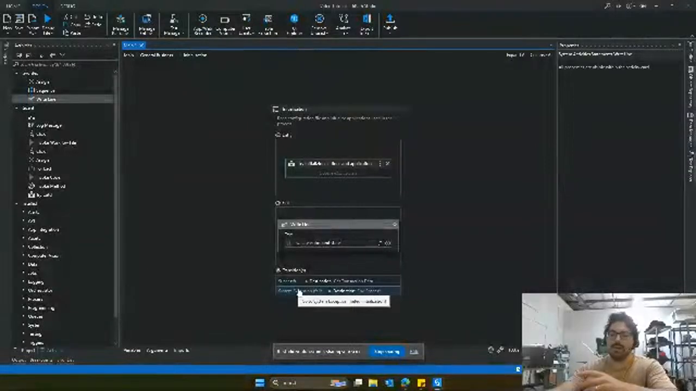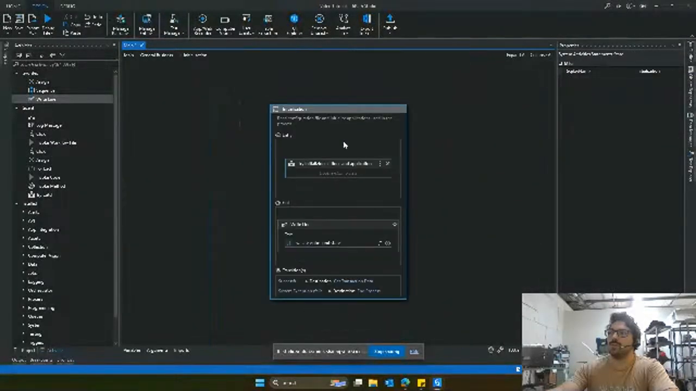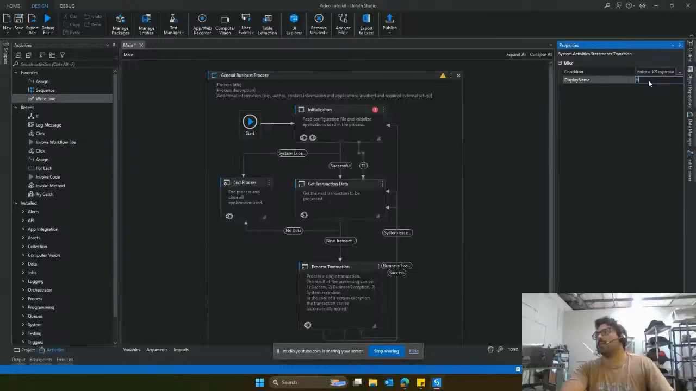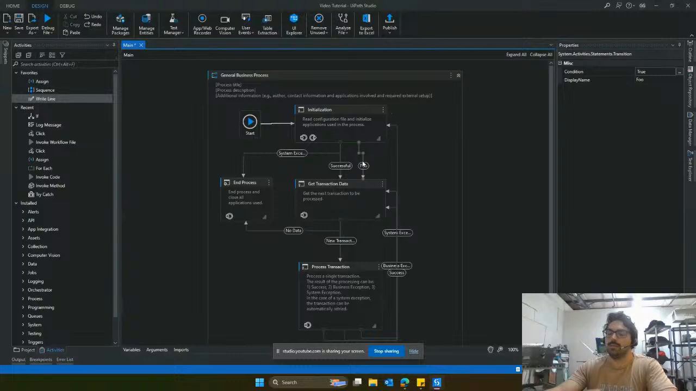The transitions themselves, those are the little arrows that you would see in your main. System exception, successful. I think you actually create them here. So if you wanted another one, you would have to drag an arrow like that. It defaults to T1. Name it foo, condition is some condition. And then if you went here, you'll see foo destination get transaction data. If you wanted to delete it, use the delete key, but you really have to click it though.